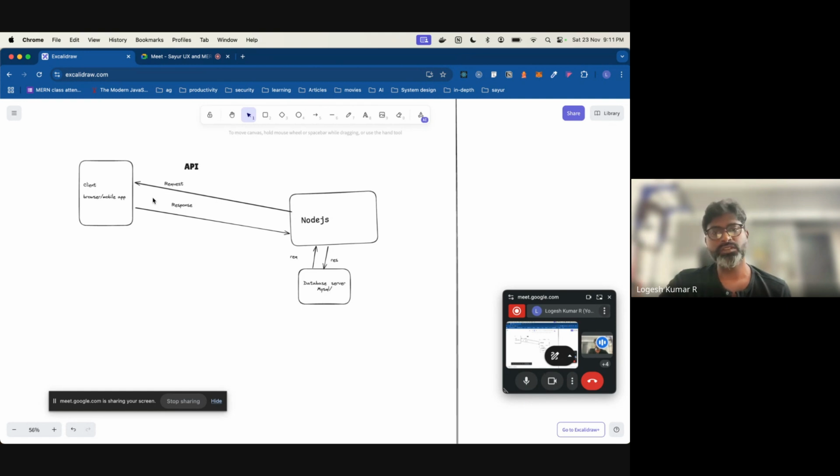And like I said, Node.js is a server-side programming language that processes the request from the browser, communicates with the database, gets the data, and sends it back to the browser. Any doubt so far?